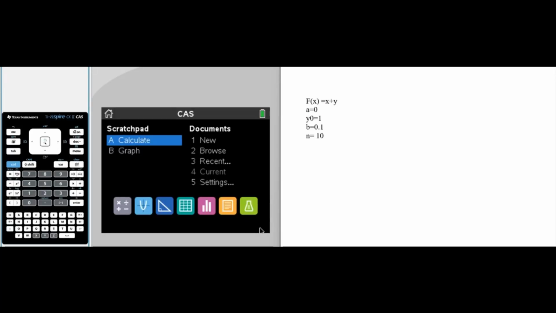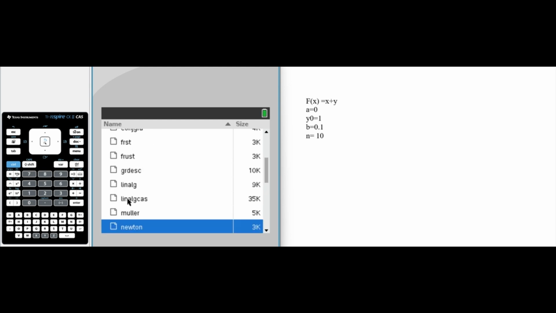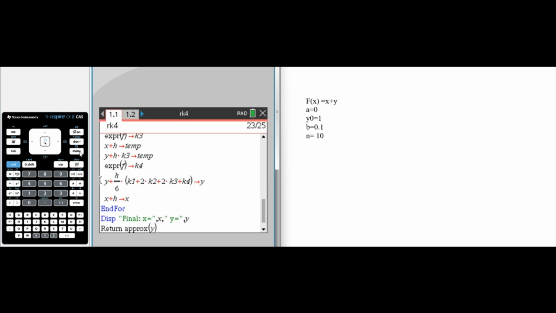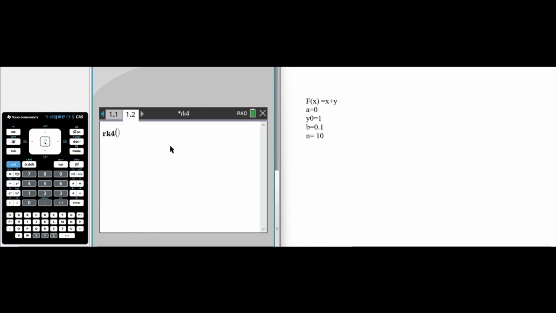Okay, so after installing it, how do you use it? You have two ways of using this on your calculator. The first way is a very simple one. Go to Browse and the My Library folder where you have saved it. Look for rk4, open it, press menu, check syntax and store, and click on run. Then just type it all out, press enter, and it will give you the values.